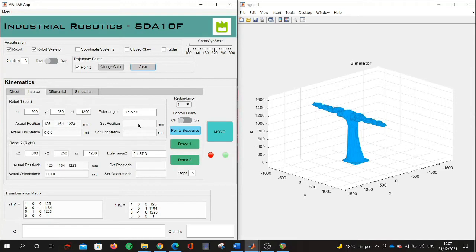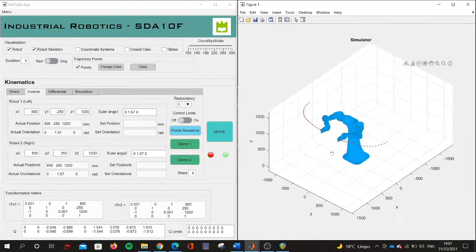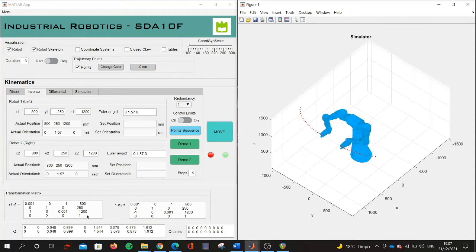Here we can define a position and orientation we want for the end effectors to go. Of course, each arm works individually, so we can define different values for each. As we can see, it works perfectly, and we can see that the end effectors are in the position that we wanted, as shown in the transformation matrix.